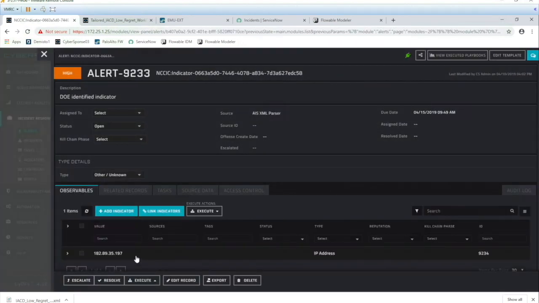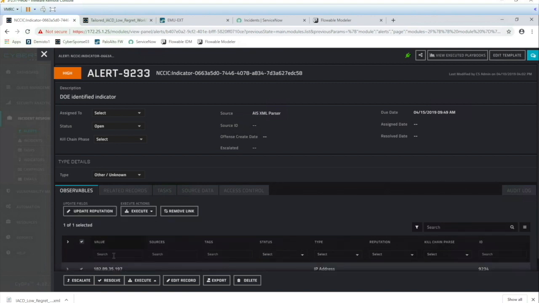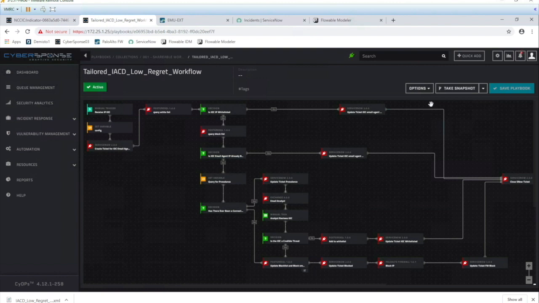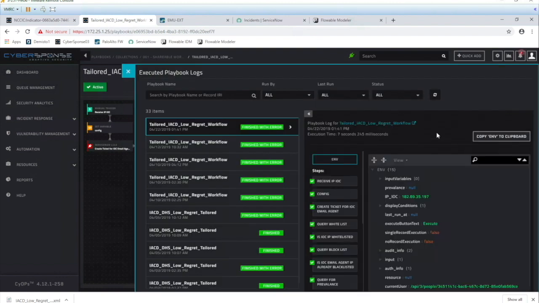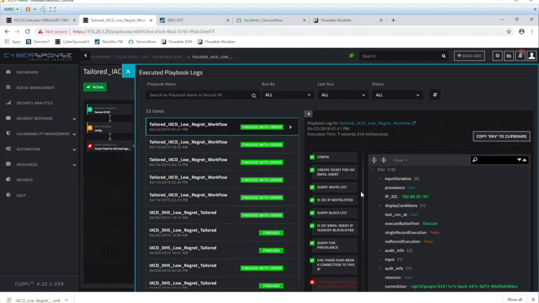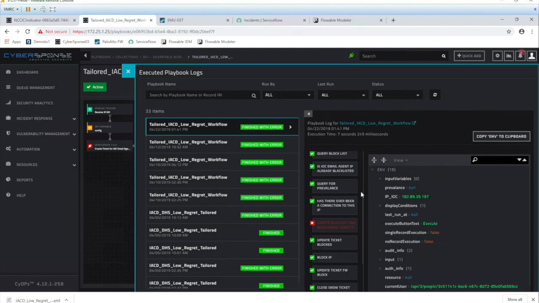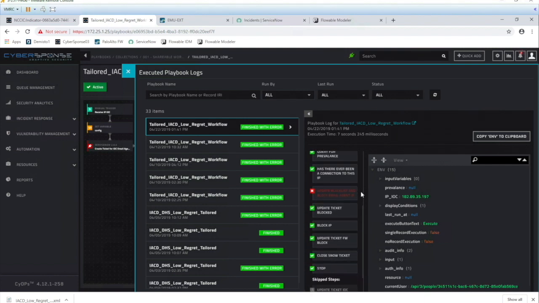For this demo, we've taken some IP address IOCs from DHS's Automated Indicator Sharing, or AIS, feed and use them to trigger our shareable workflow. Viewing the execution history of our workflow, we can see that the IOC was received. A ticket was created and various checks were performed. We can also see that the low-regret portion of the workflow was executed and the IOC was automatically blocked at the firewall. The block list was updated and the ServiceNow ticket was automatically closed.